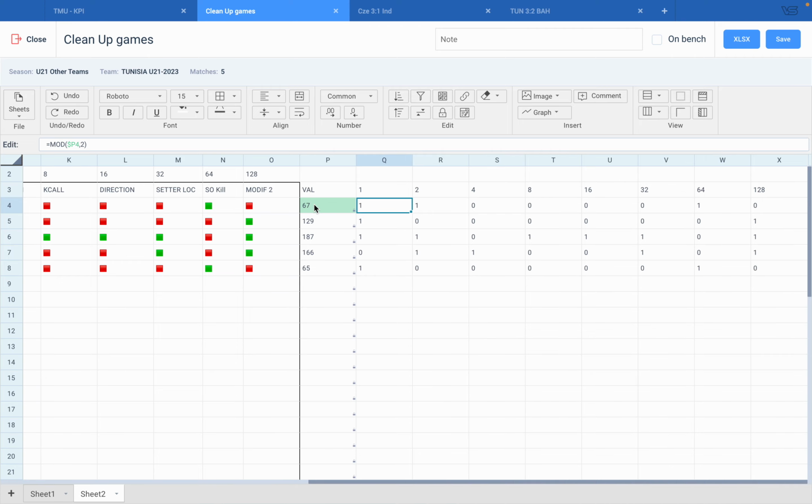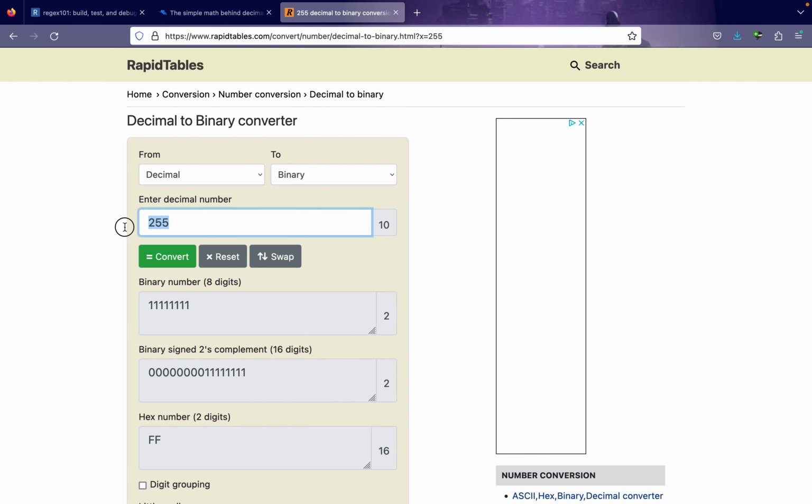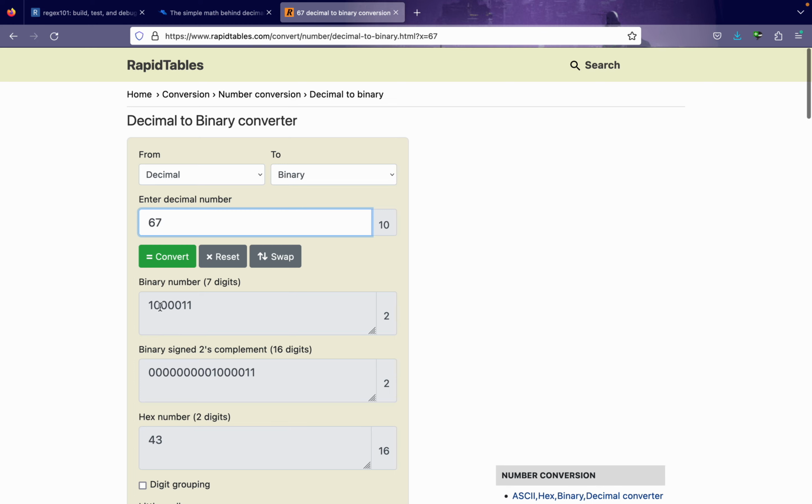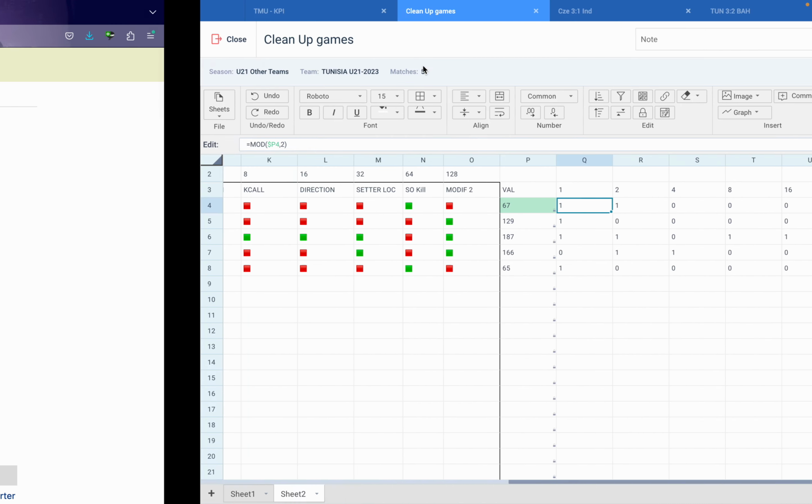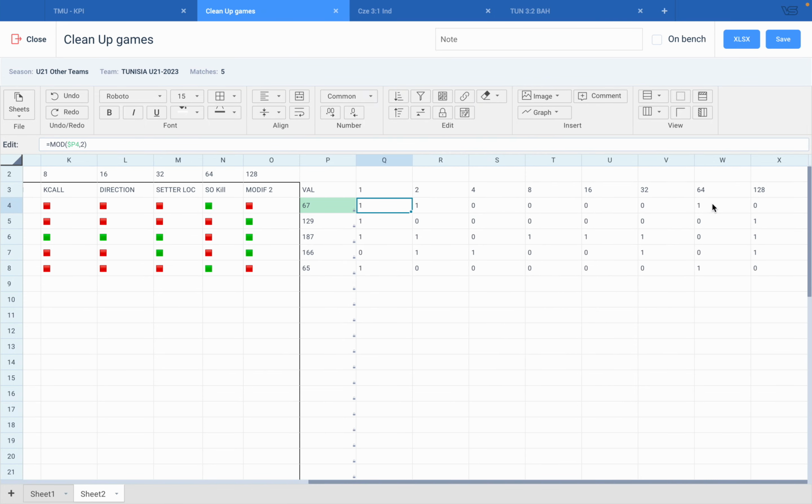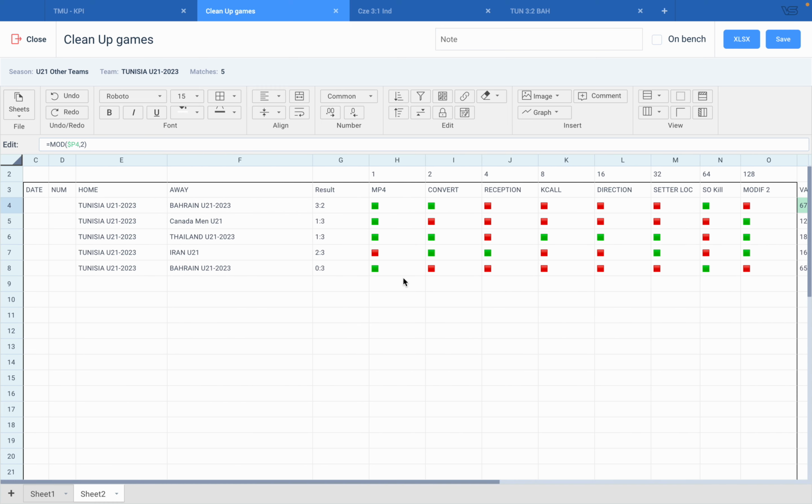So if I got this number 67, you'll see that I'm getting the first state as a 1, and then the last 2 states are actually a 1, which is what I calculate here. The first state is a 1 on 64, and then the last 2 states are 1. That's 67. So that's how I represent all the different states, and I can figure out if I've done the reception or not.